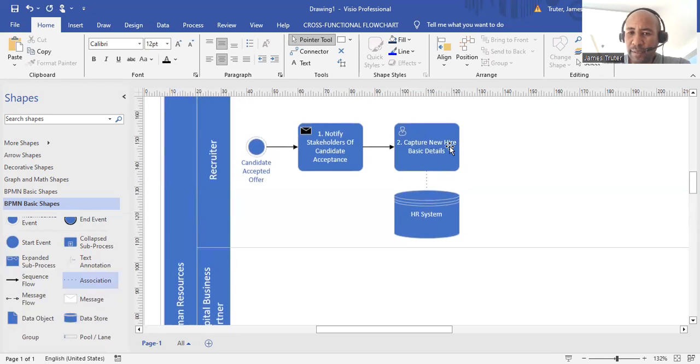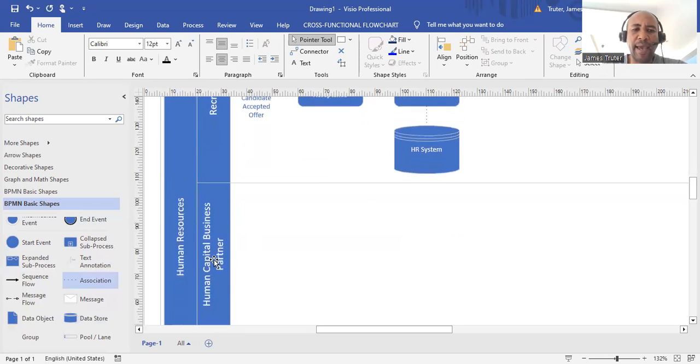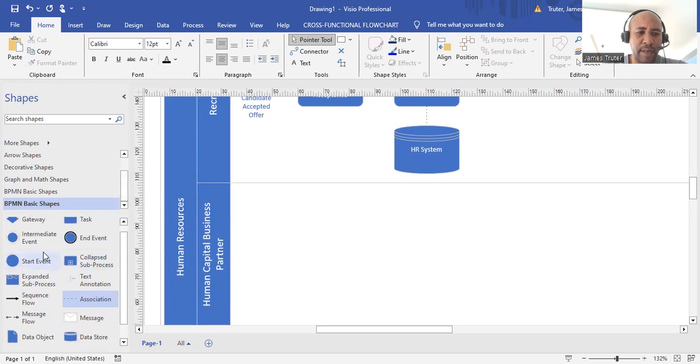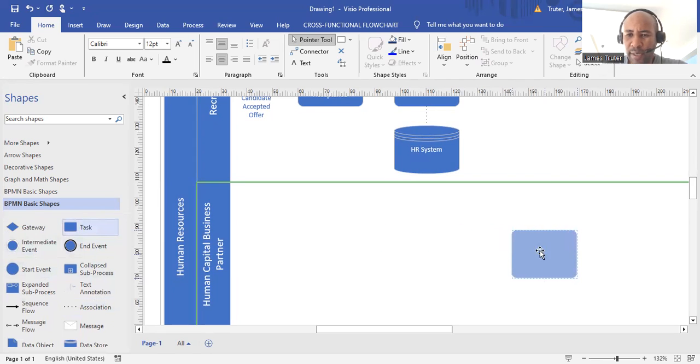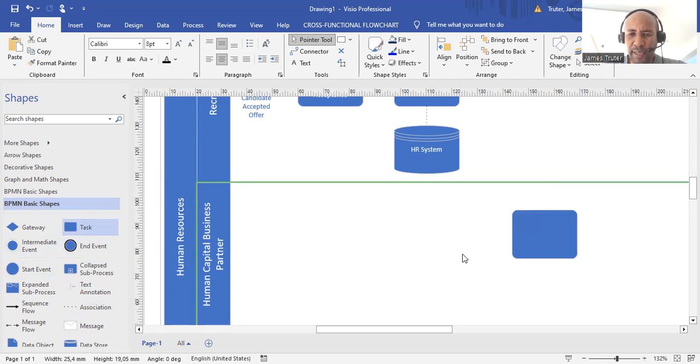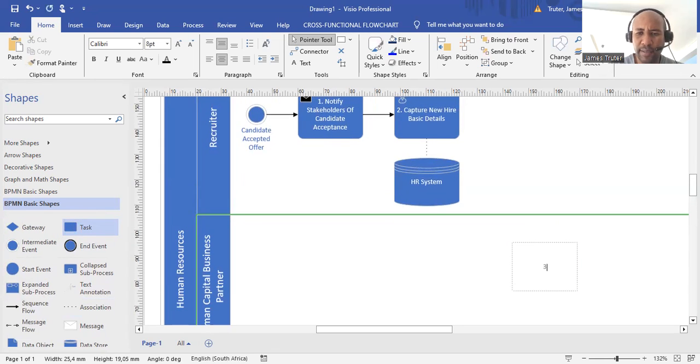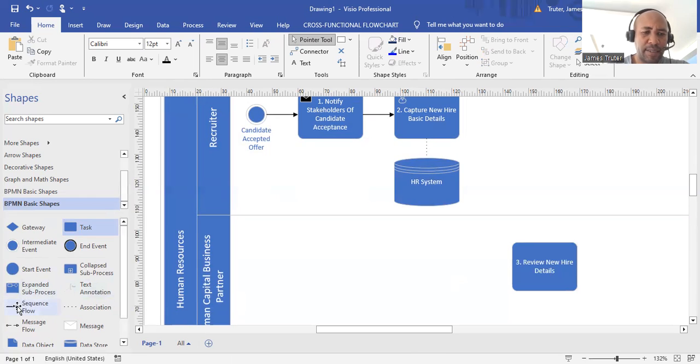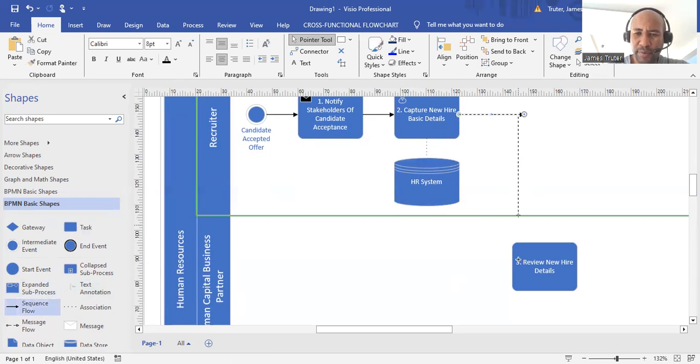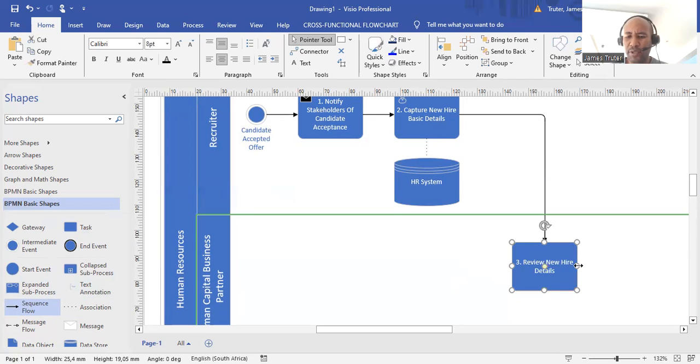So the recruiter has captured the new hire basic details, and let's say the business partner now has to review those details. So we're going to create an object, a task for the business partner, and call it task number 3, review new hire details. And again, let's just connect this up. So from activity 2 to activity 3, you can do it this way. You can do it any way. Usually companies write rules for how they need to do the connectors.